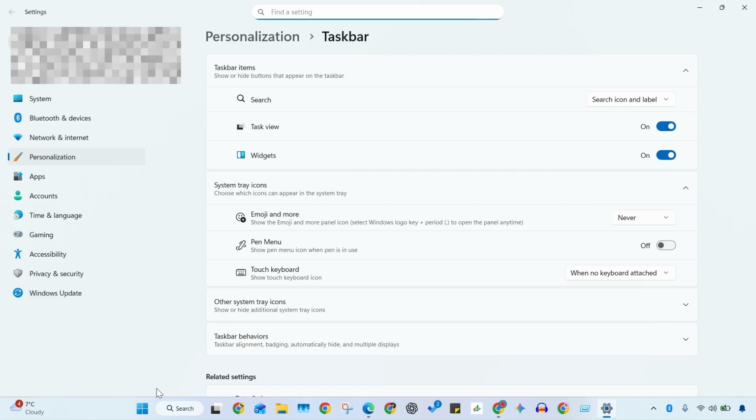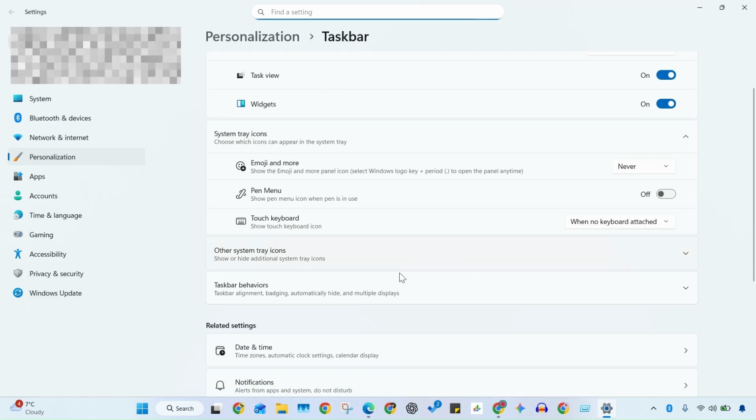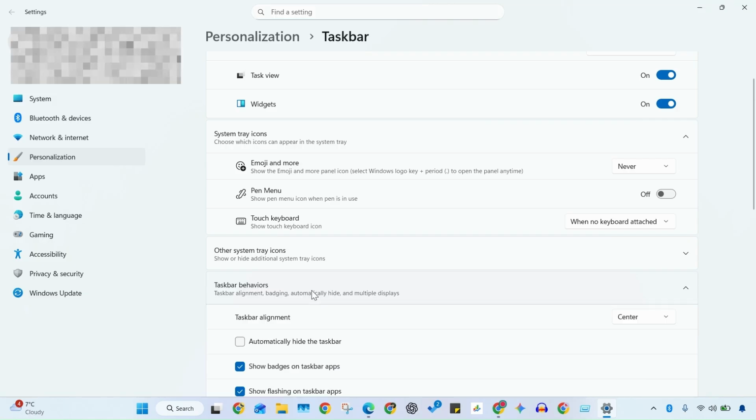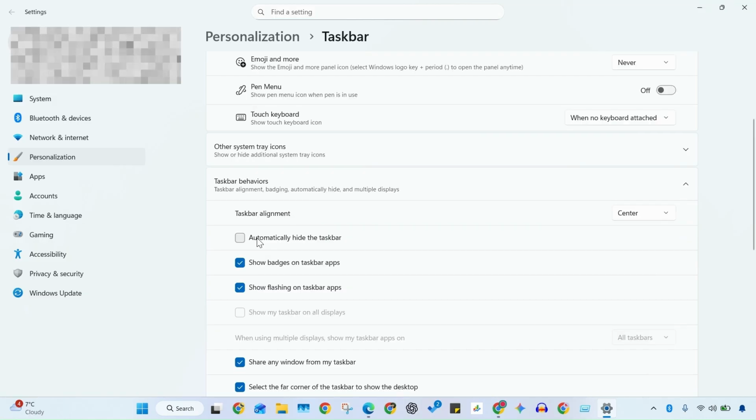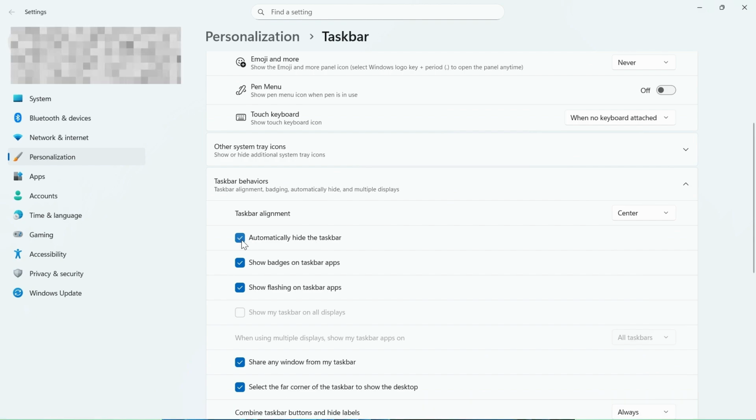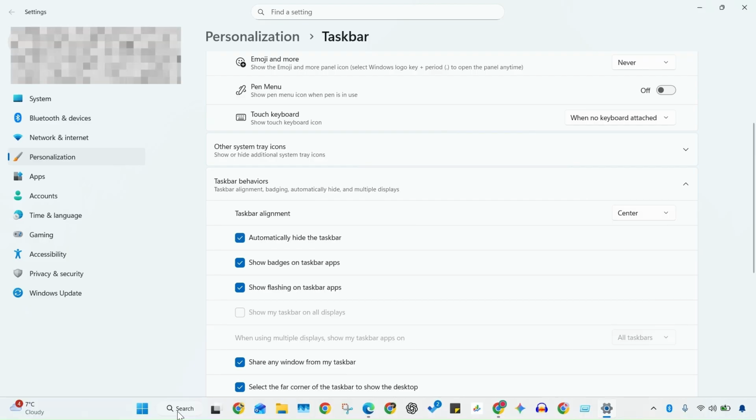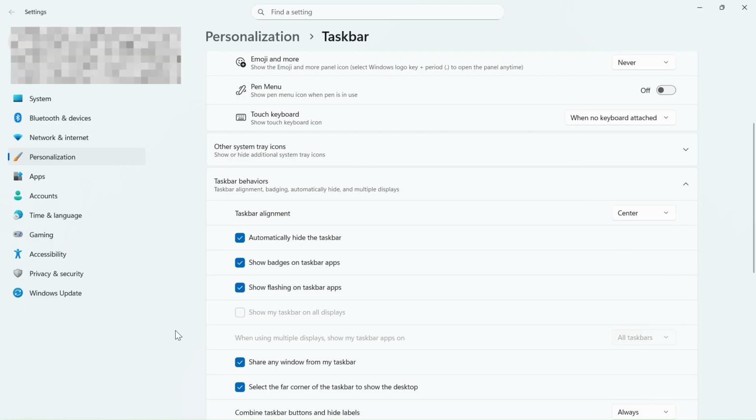Once you go there, you have to scroll down and click here, taskbar behaviors. This is super easy. Right now it is turned off. Turn on this automatically hide the taskbar thing. See, it's gone now. If you move your mouse it will pop up, and if you move your mouse again it will go away. So this is super easy, right?